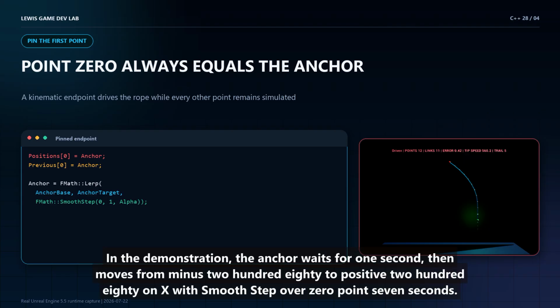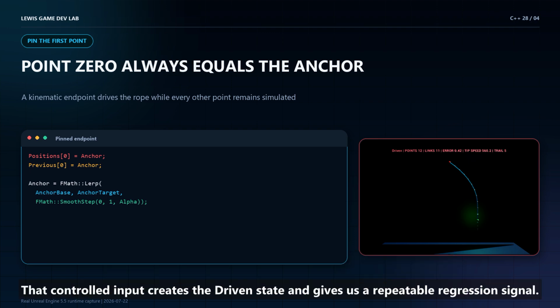In the demonstration, the anchor waits for 1 second, then moves from -280 to +280 on X with smooth step over 0.7 seconds. That controlled input creates the driven state and gives us a repeatable regression signal.